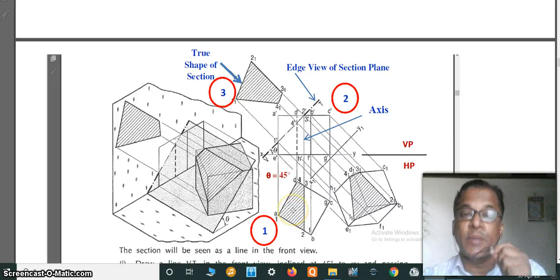Now this particular section is the apparent shape. Why is it the apparent shape? Because this edge view is not parallel to the reference line, it is inclined. If this edge is parallel to the reference line, then we can see the true shape, but this edge is inclined here. So that's why this is not the true shape, it is the apparent shape.